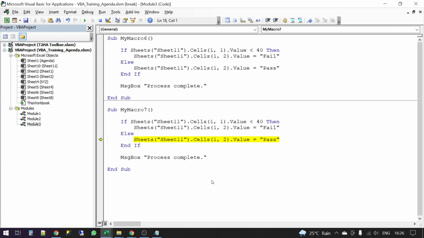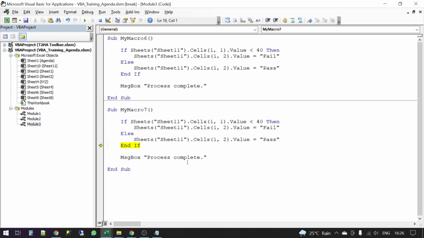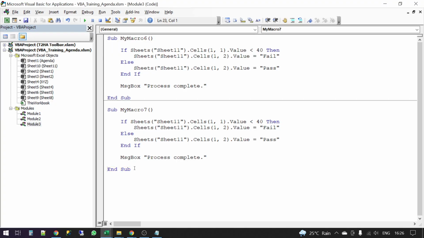Now it will read the else line. I will hit F8 again and there is no value here. If I hit F8 again, now it has got the value of pass. See this. If I hit it again, now it will start reading the message box. If I hit F8 again, now it has given me a message box as well. This is how the code runs. It runs line by line.